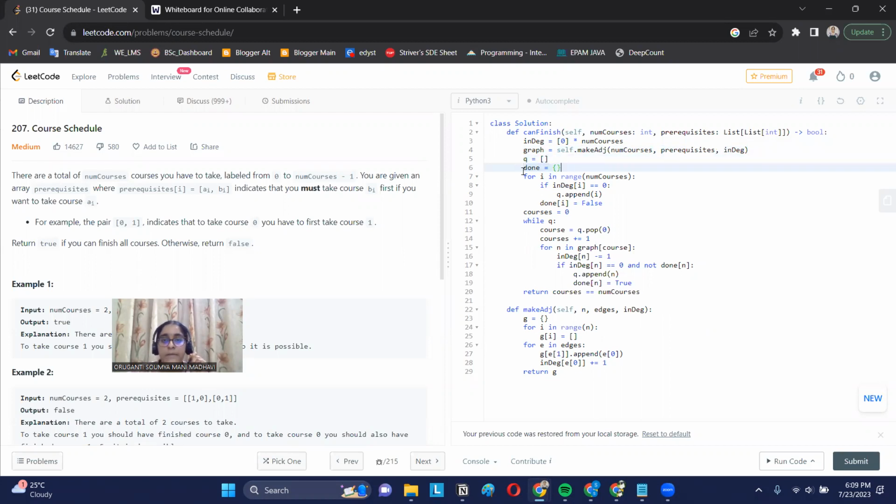Here, the visited hash map, which I'm calling done, indicates that I'm done with a particular course, right? So now in the beginning, I'm looking for those courses or vertices whose in degree is 0. If it is 0, then I'm appending them to the queue, and I'm initializing the done map, all of them to false, right? I'm having a count variable, which I'm calling courses. And I'm initializing that to 0.